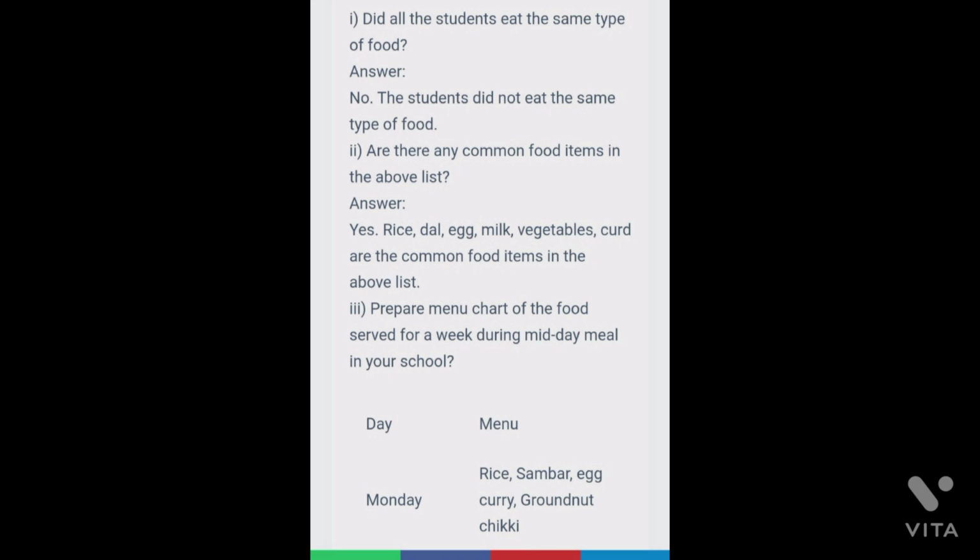And what food item is served in your school at the midday meal? If your school is giving you a midday meal, what kind of midday meal was provided for you? Or else if it is not provided, it's okay, you can record whatever you bring for lunch. You can just note that down in Activity 1.